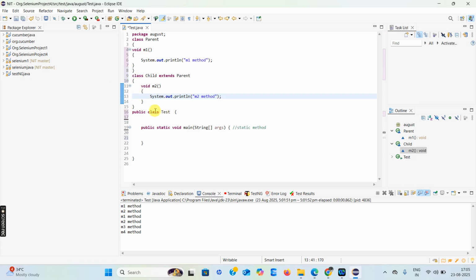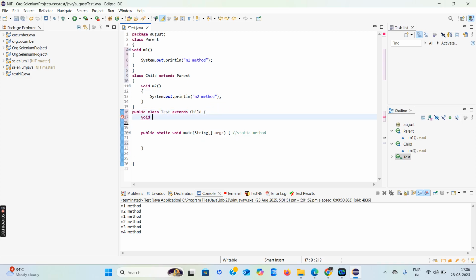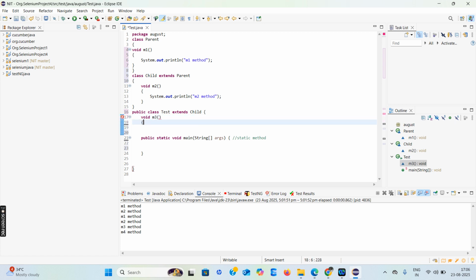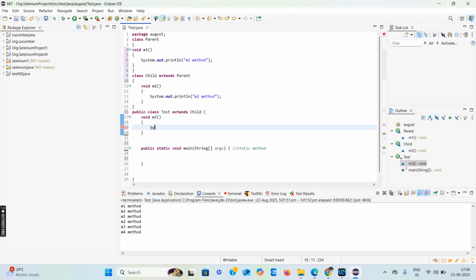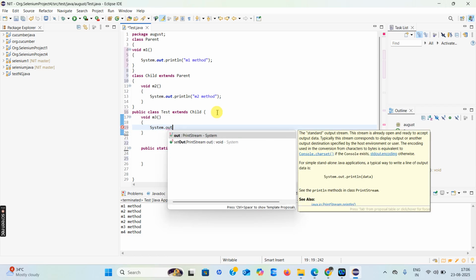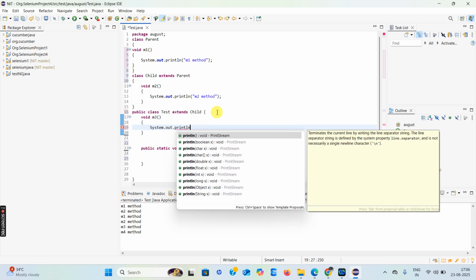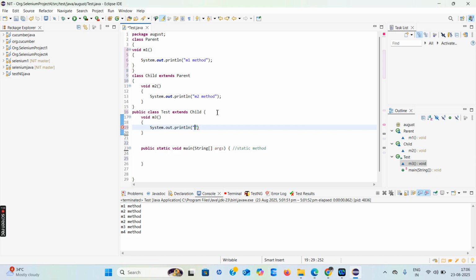So finally, the main class. Which class does it extend? The child class, so I write extends child here. It creates another method, void m3. System dot out dot println, this is m3 method.